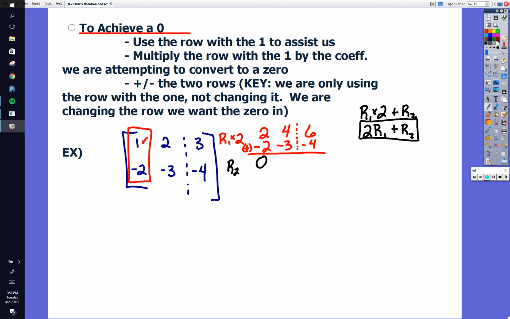Whenever you see this notation right here, what it means is I'm changing row 2. I am not changing row 1. Okay, I'm only using row 1. I am not changing it. So when you see this notation, you can look and say, I'm not changing row 1, but I am changing row 2. So what I get here when I'm done is going to be my new row 2.